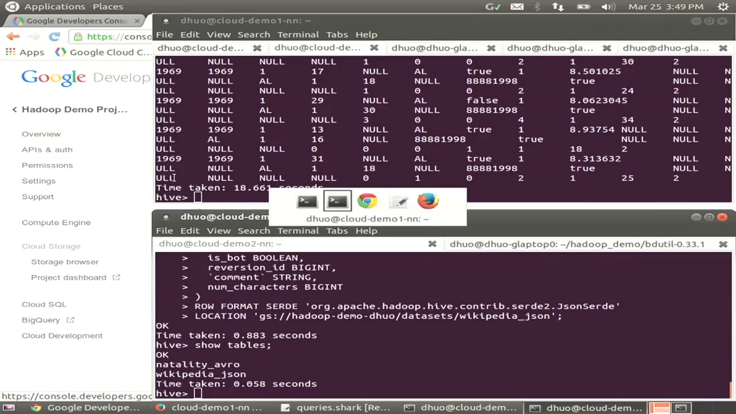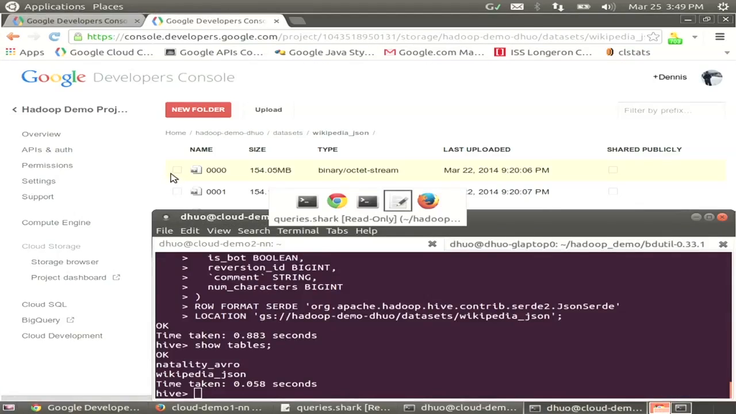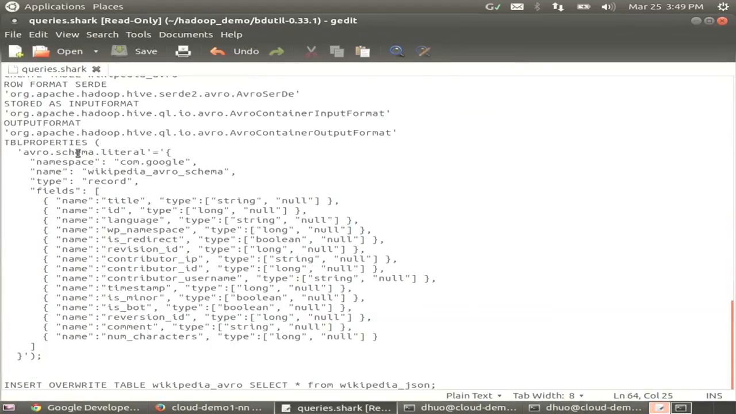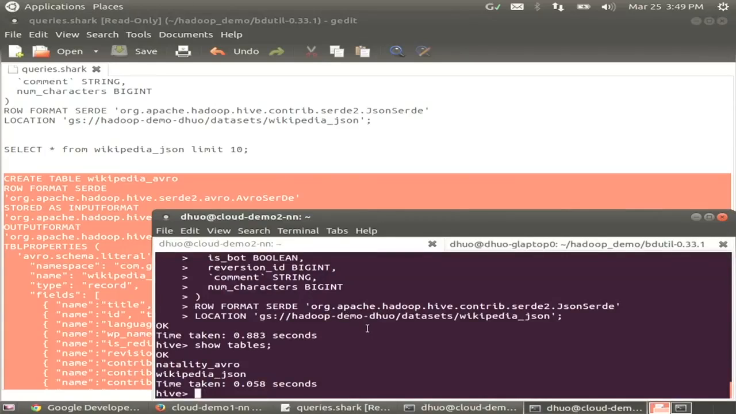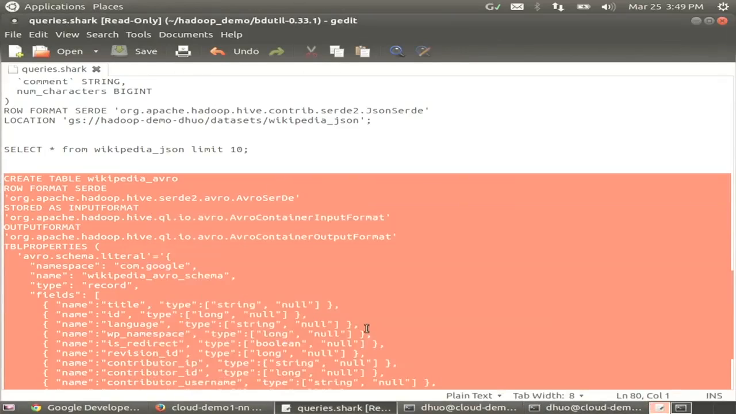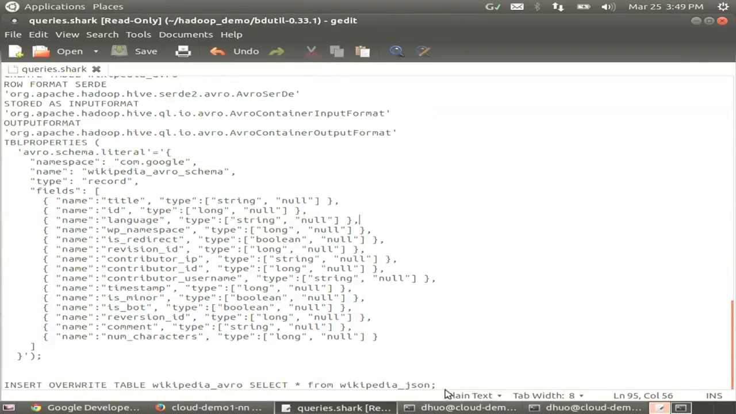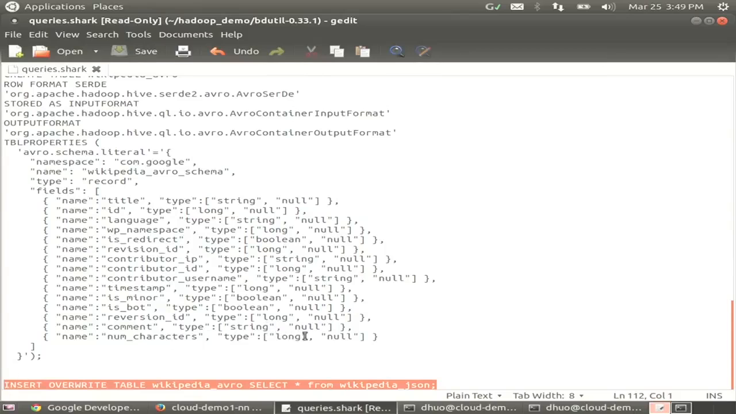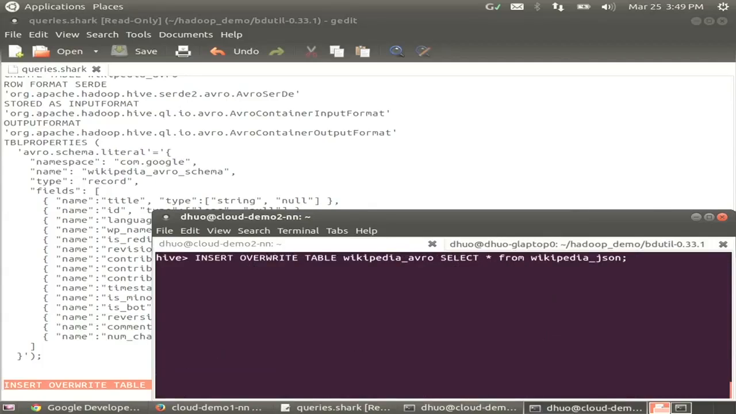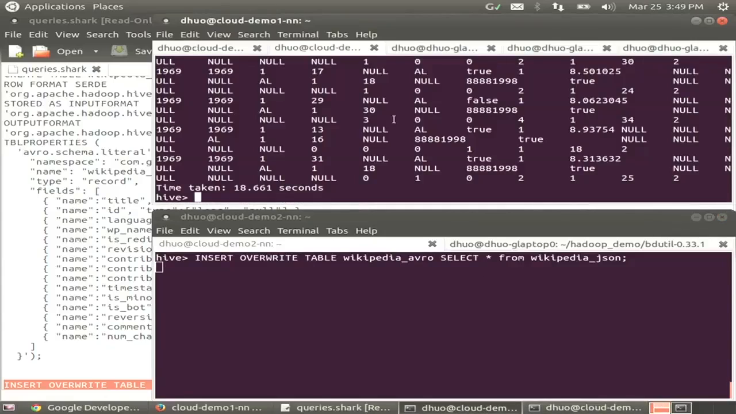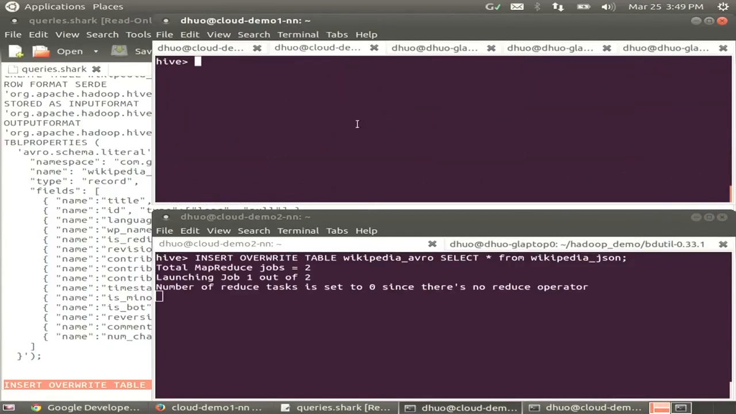And then what we'll do is, let's see. We'll use Hive as our data conversion engine here, simply by creating a second table in Avro format, and then just saying select star out of our JSON table and writing it into our Avro table instead. And we'll do that in our second cluster.